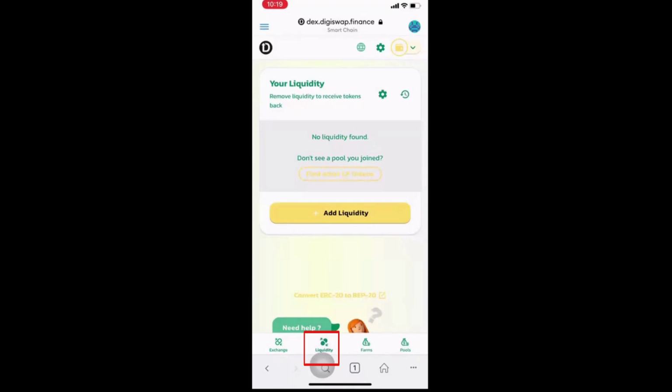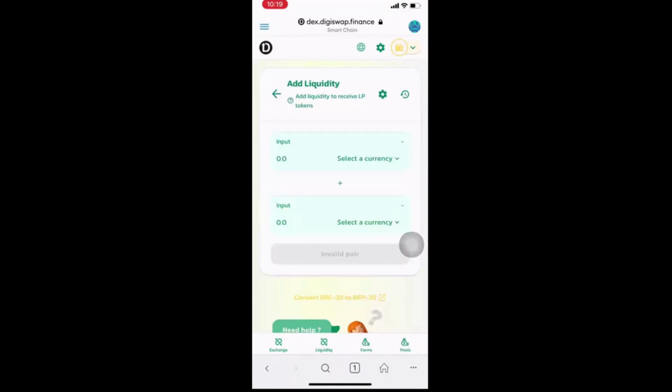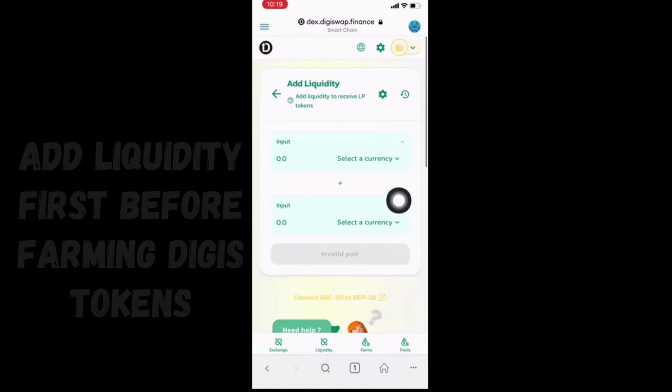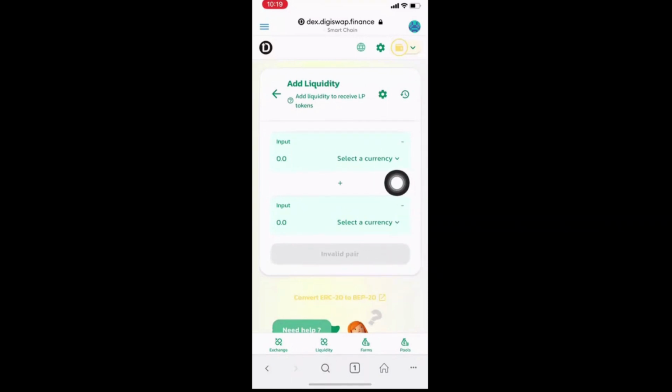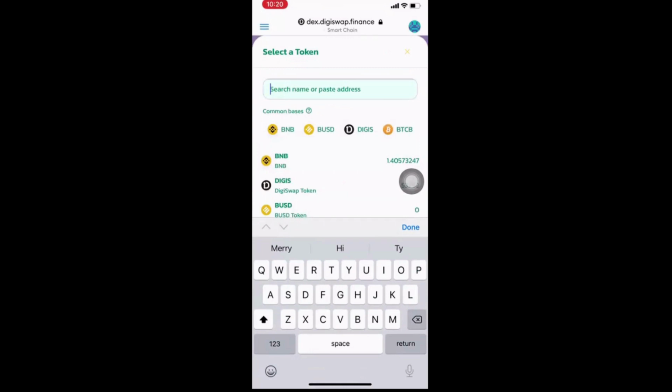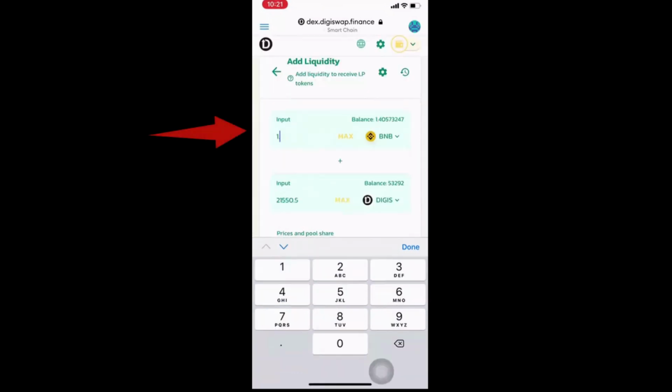Select the liquidity icon, followed by the Add Liquidity button. Now, you are required to add liquidity in order to receive our liquidity pool tokens, or LP tokens for short. Select BNB for the first currency. Select Digis for the second currency. Input the amount of BNB you wish to use, and the additional Digis you will need for your liquidity pair will automatically be filled in.